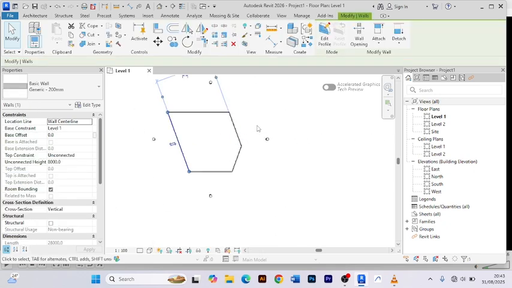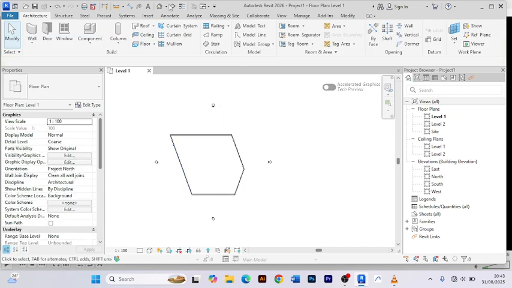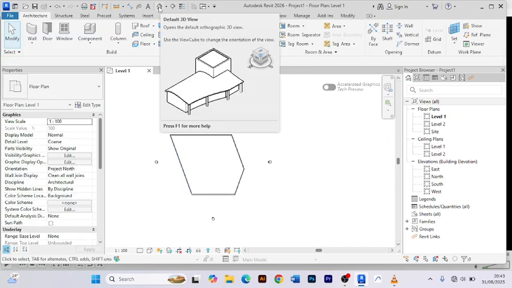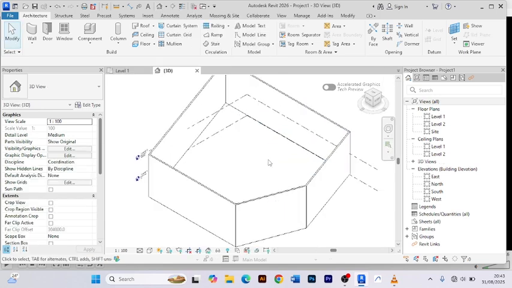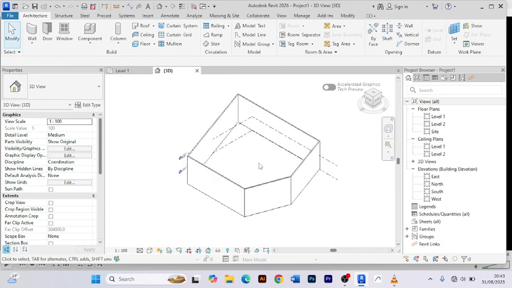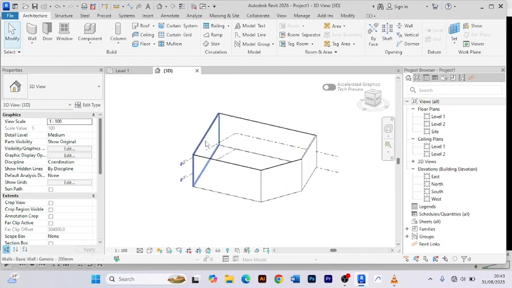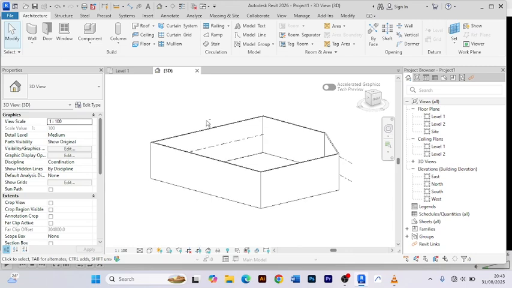When we go to 3D, it is this one here. You see this house up here, that is the 3D default view. When you click on it, it will show you what you have done in 3D. So this is the wall we have just drawn.